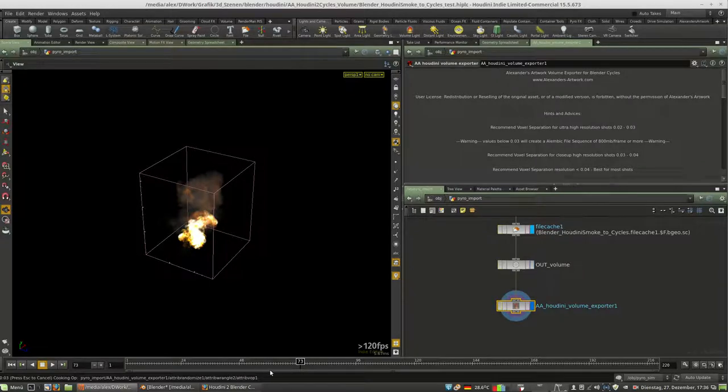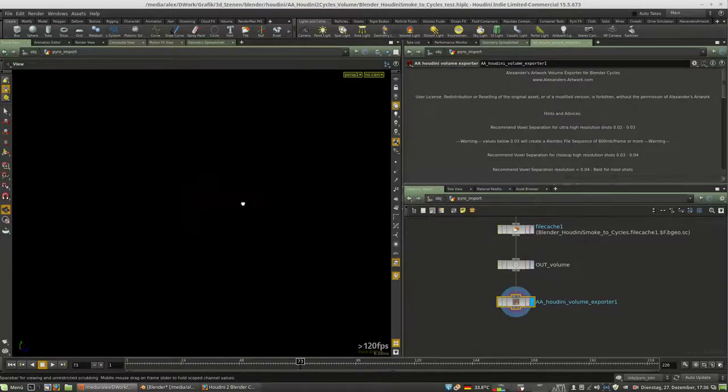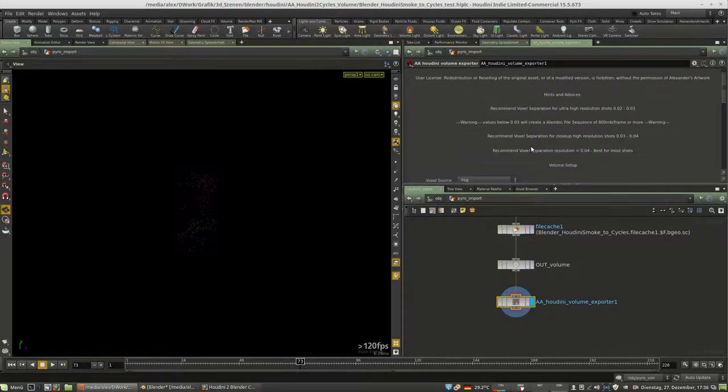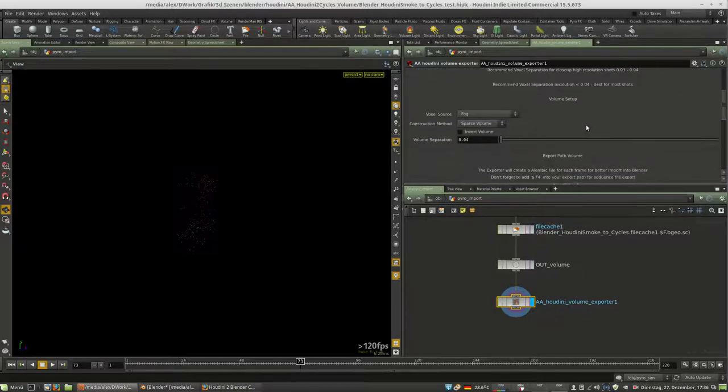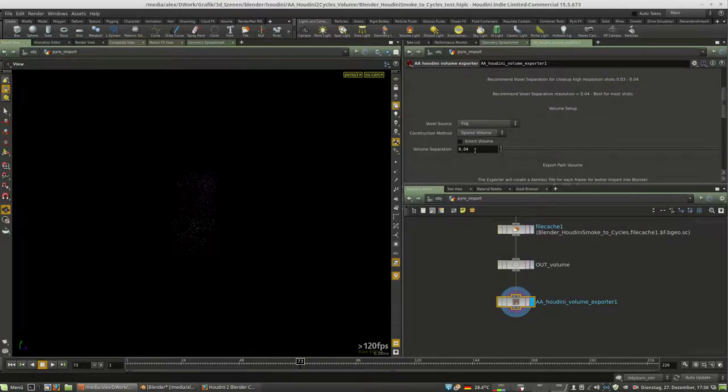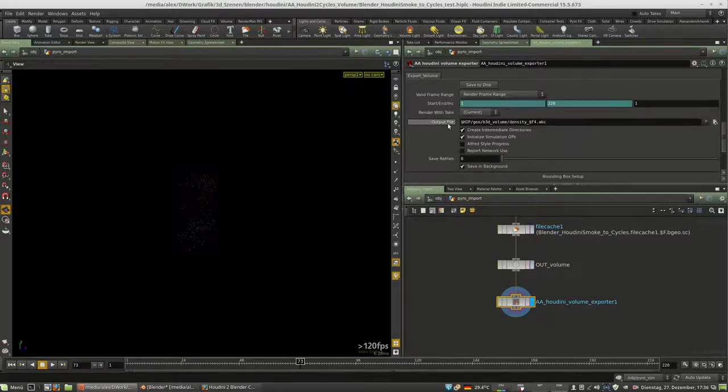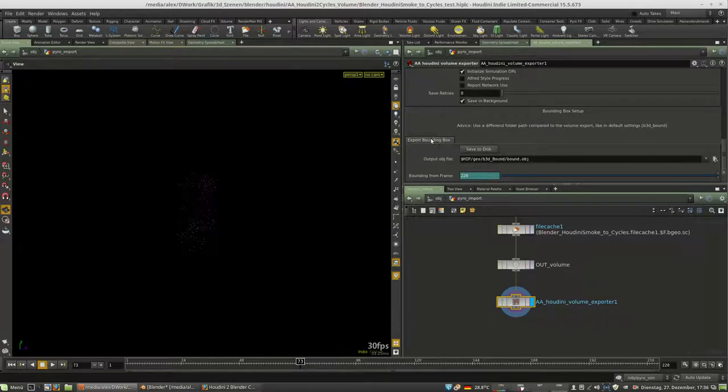Here it's calculating right now. That does look a bit weird, but that's not a problem. That's all fine when it looks so. Here are some advices about voxel separation, about different resolution scales. The default value is 0.04. Here you can add the output file for the volume, and we also need a bounding box.